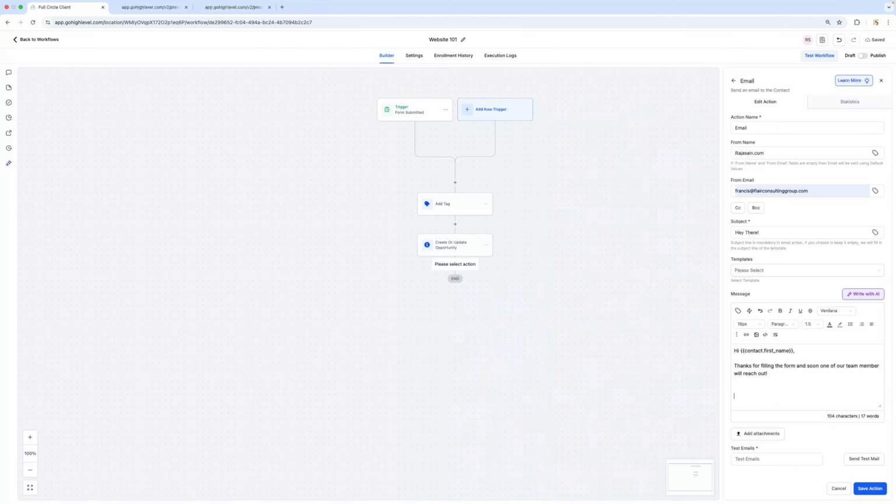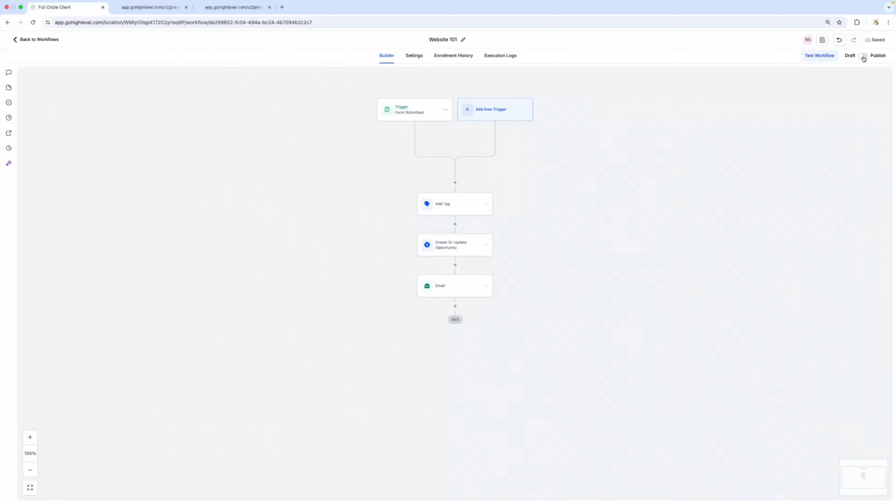And make sure once it's done, click on the top, you're going to see, make sure it is published. And once this is blue, by clicking over here, make sure to click on save. Okay, once it's done, right, now we have added the trigger, then 3 actions. The tag will be added, opportunity will be updated, and then email will be sent. So now we're going to test it.